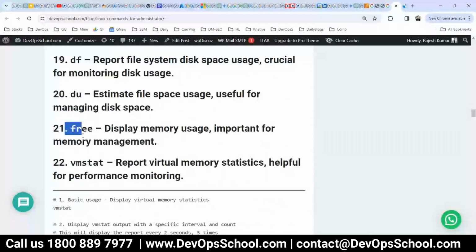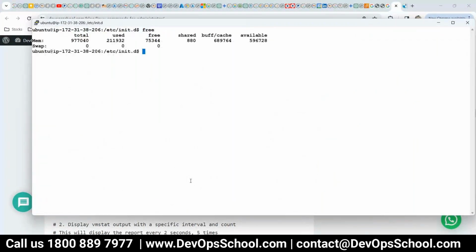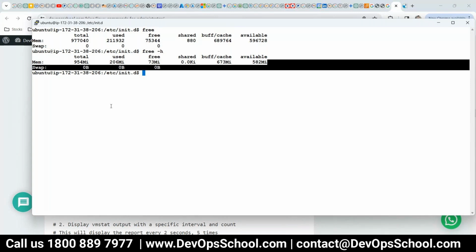Free is a very simple and handy command which will help you see how much RAM is available for you, basically RAM, not CPU. You see the total RAM. I can't read this number, it's very difficult, so I'll add hyphen h. Then it's easy for me. The total RAM I have given to this machine was 1 GB, out of which available, free, shared, buffer and all are shown. Swap memory is 0. Any Linux machine you create in AWS or Azure, swap will be 0 by default. You can add swap memory.